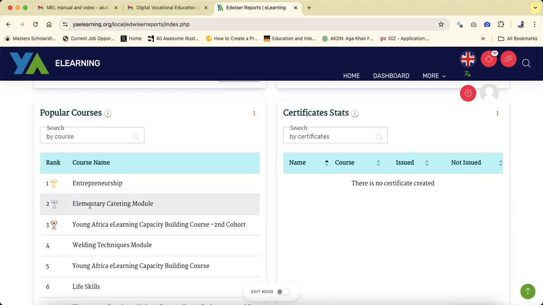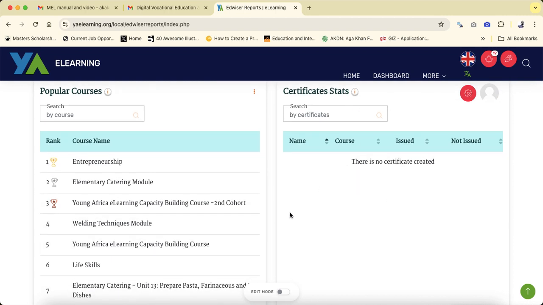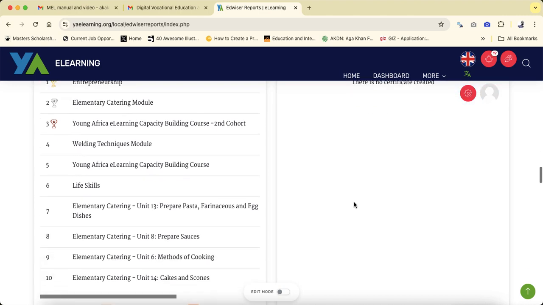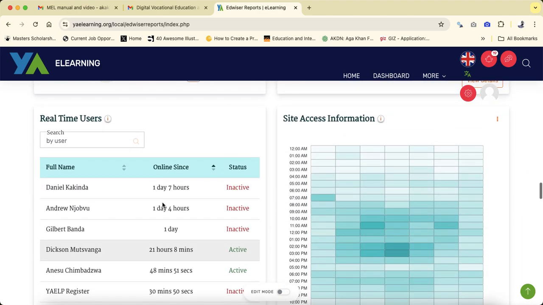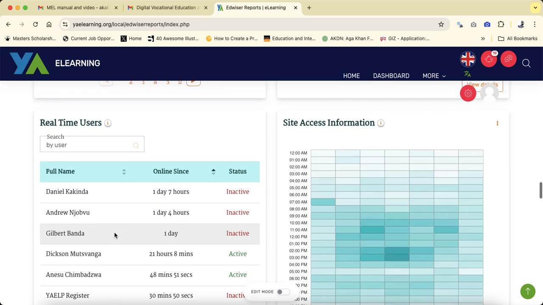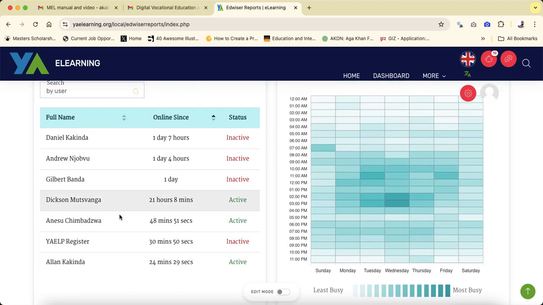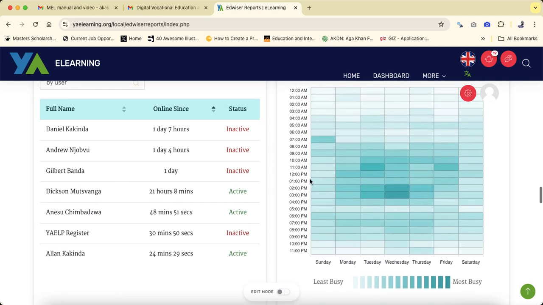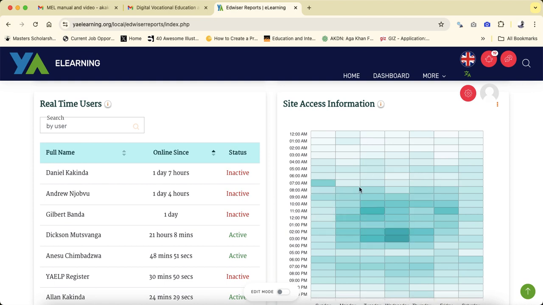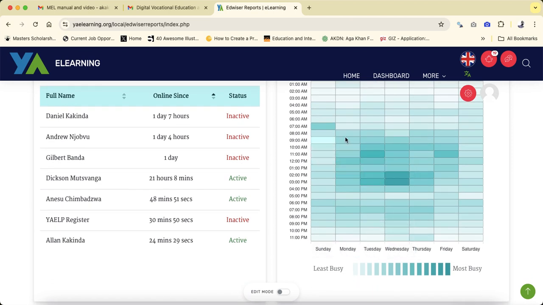And then popular courses, depending on enrollment, what's the most popular course. And then certificate stats. When we end up issuing certificates, you'll be able to see who has been issued a certificate. And then users, you can view who is currently active and who is not active. And then this is a heat map that shows you activity within the different hours of the day. We see that most people are active during the day, and in the nights, there are just a couple of them who are active.